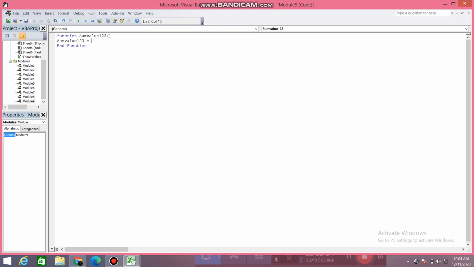So in the body, whatever work you want to get operated from your function, you will have to do that coding. Suppose I just want to make a program to sum the values. So sumvalue123 is equal to 10 plus 20 plus 30, means to say whenever I call this function, the result of this value will be shown to me on the screen.